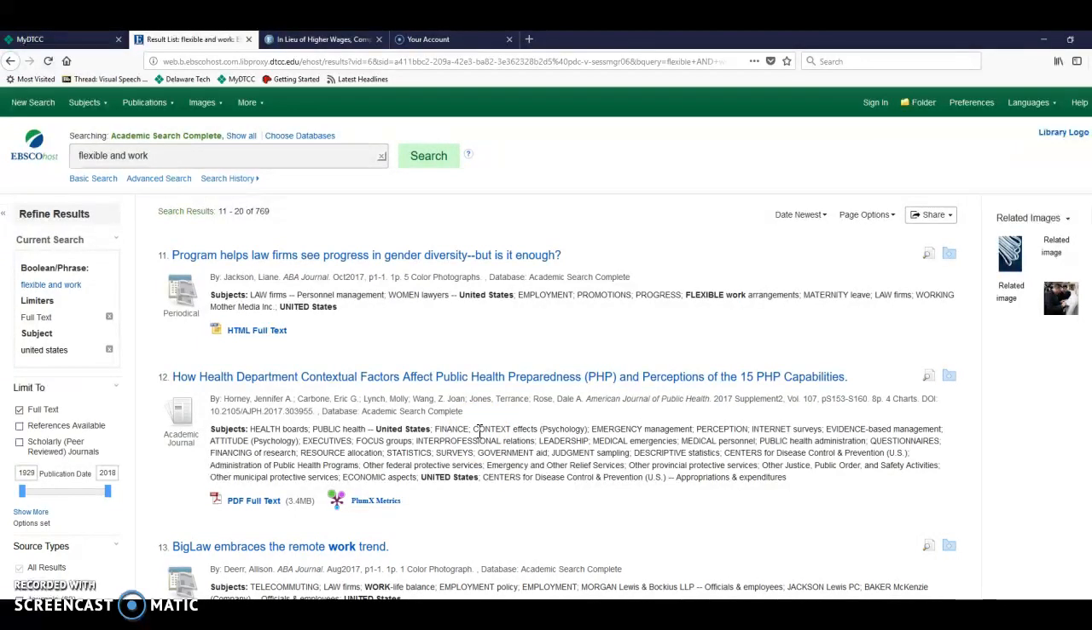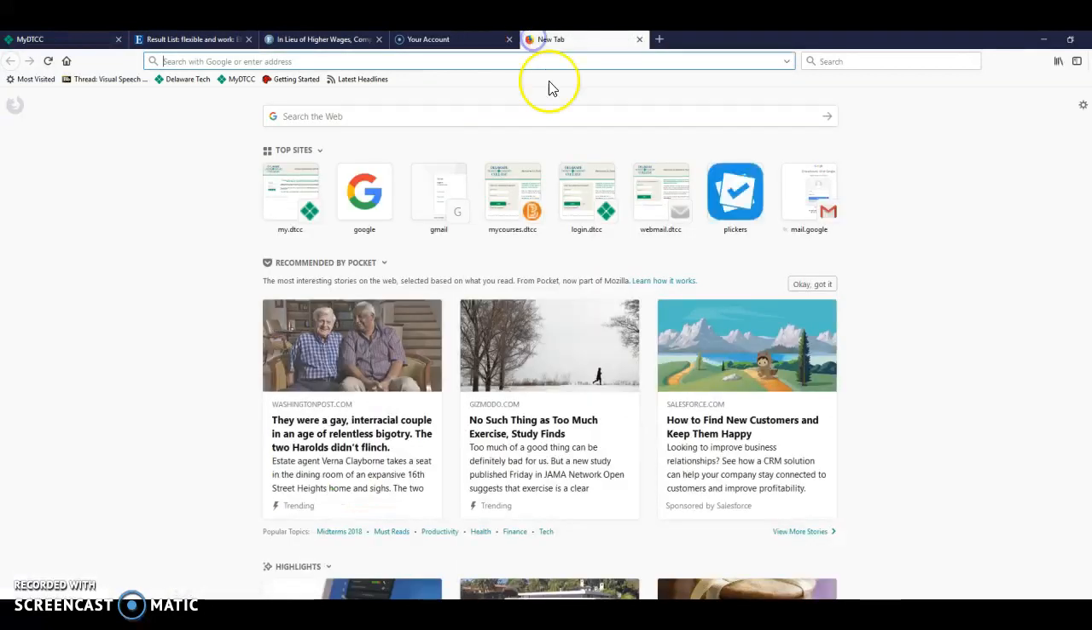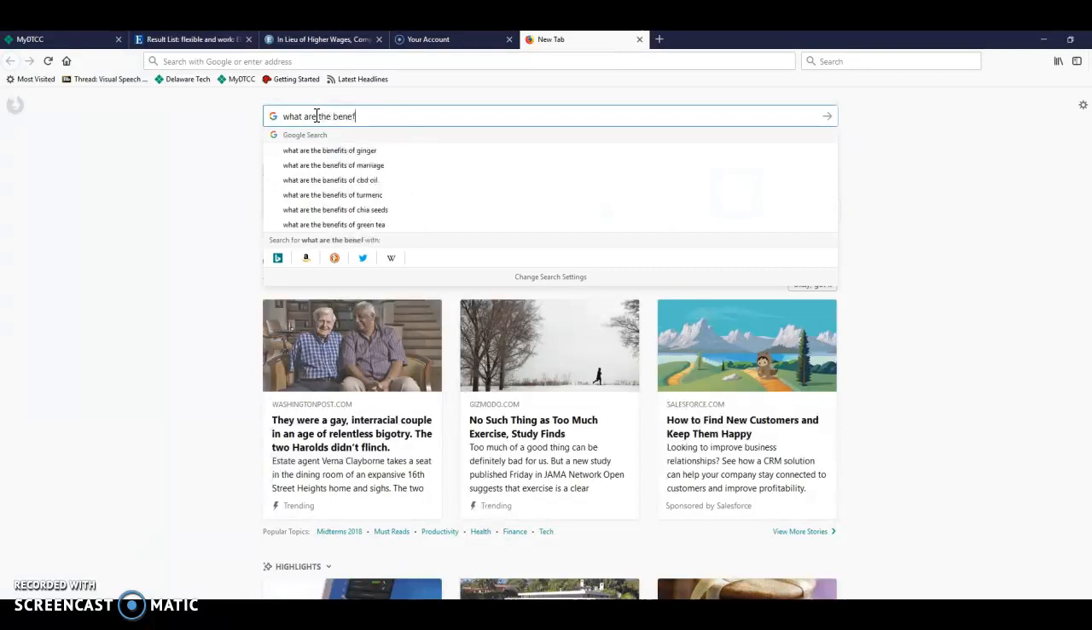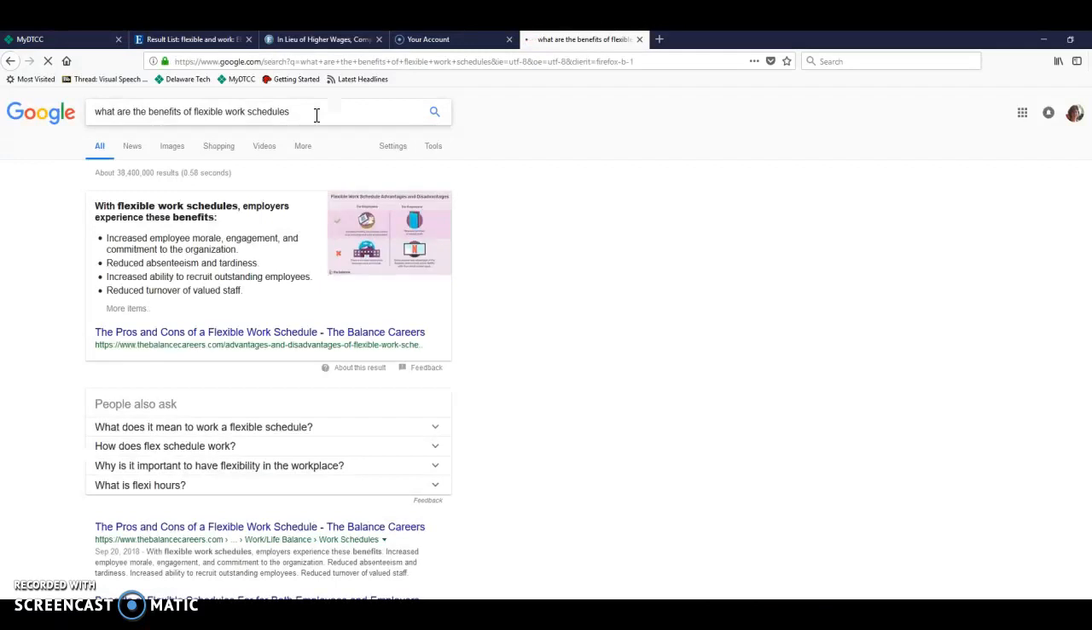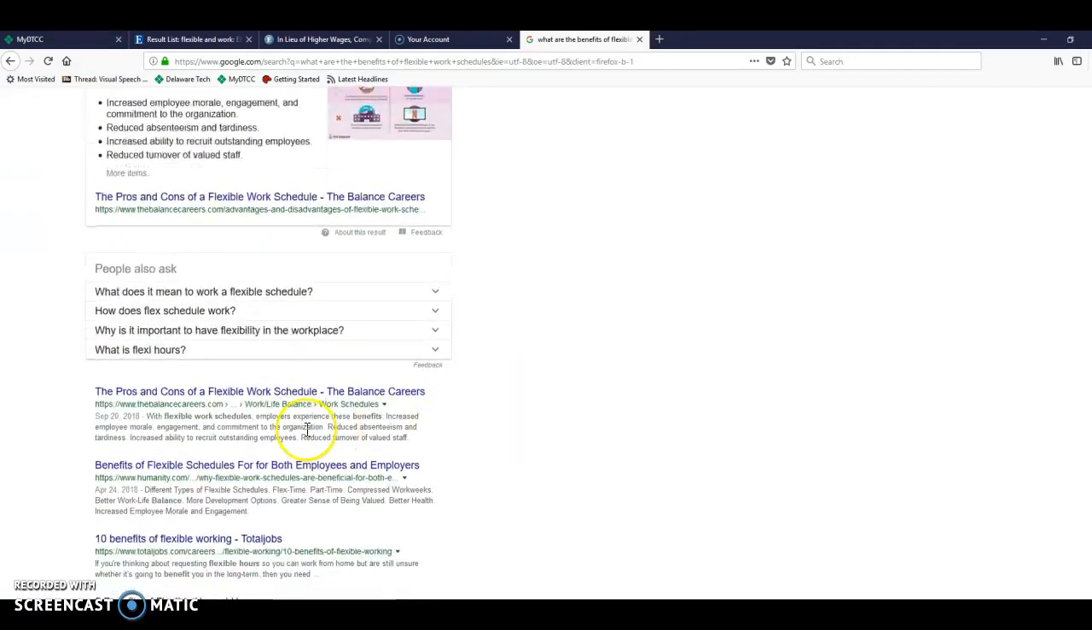The other place that you can go to search is just on the web. For your search term, I would recommend using Google. It tends to be a great search engine, and generally you can type in a question. So you could even type in, what are the benefits of flexible work schedules? And you'll tend to find fairly good matches in terms of what you're looking for. However, be very careful that you don't just choose the first article that you find, even though it seems to give you the information that you want.